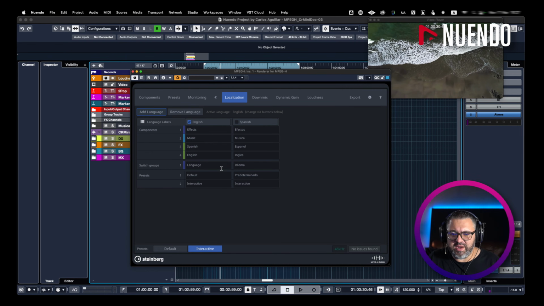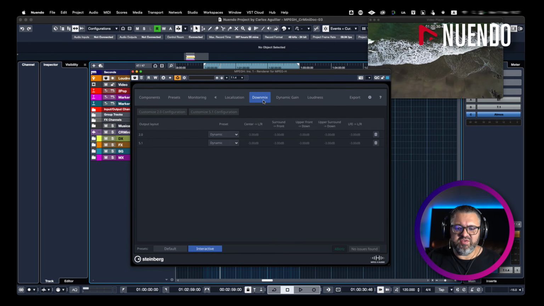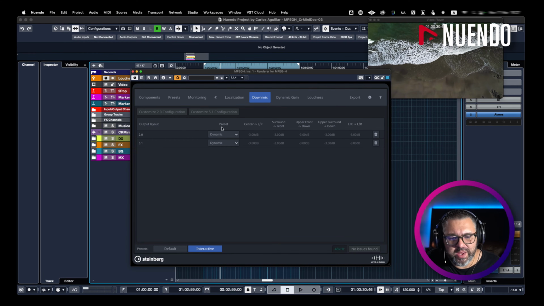So this is basically creating the right name for each component and group and switch group and stuff like that. It's okay. And there's the Downmix tab, and this is a very simple one.